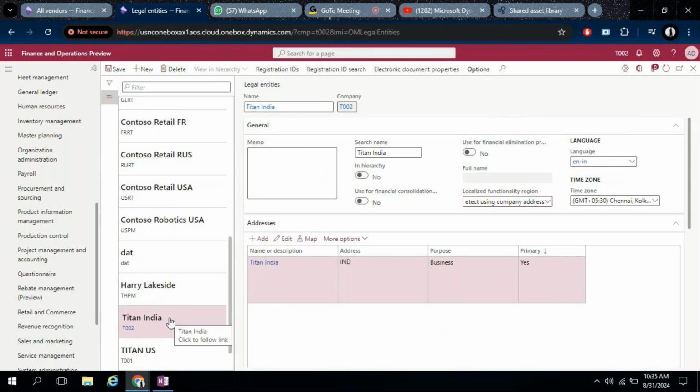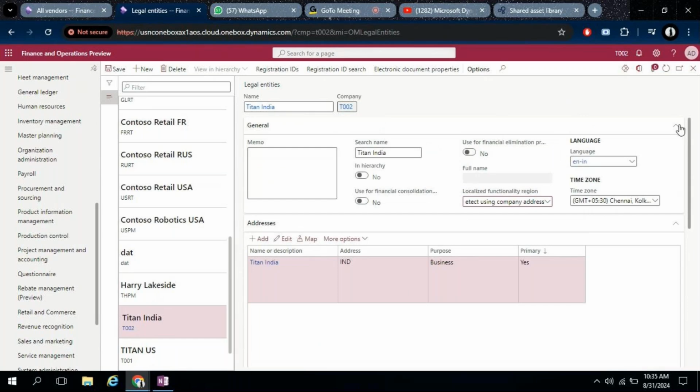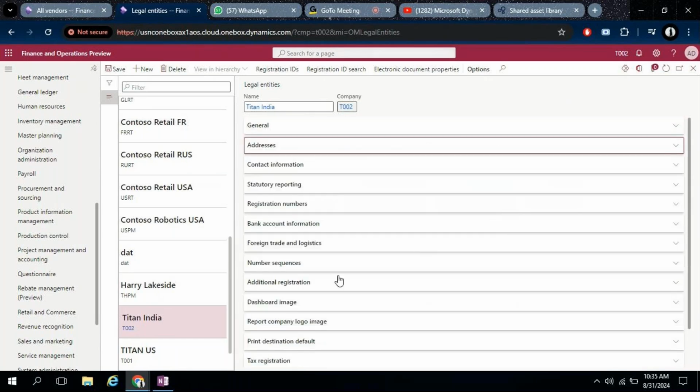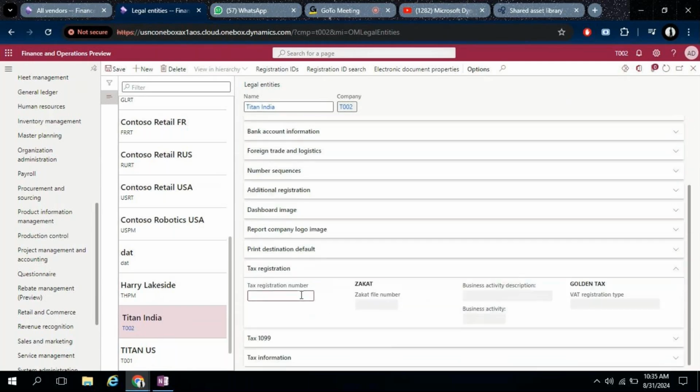Once Titan is added, you will have different tabs. The address tab, and the important tab here is tax registration. You have to provide a tax registration; until it is provided, you will not be able to post any tax entry. So let's provide a tax registration number. In India, the tax registration number is actually the PAN of the business. Let me add my PAN here. Save it.